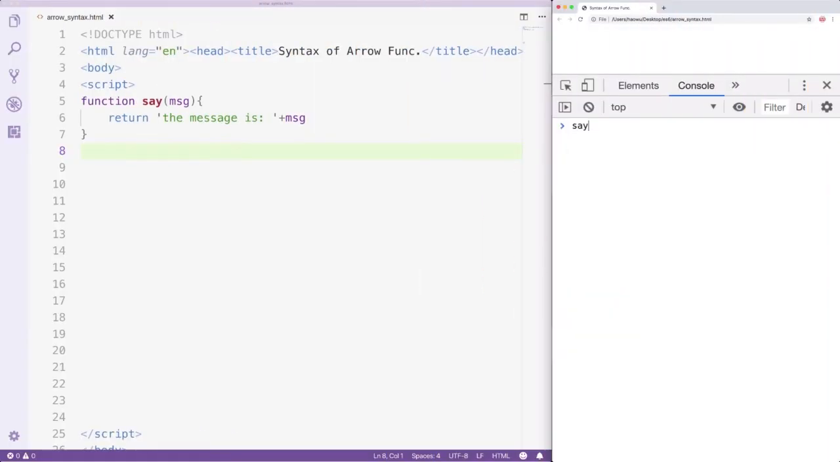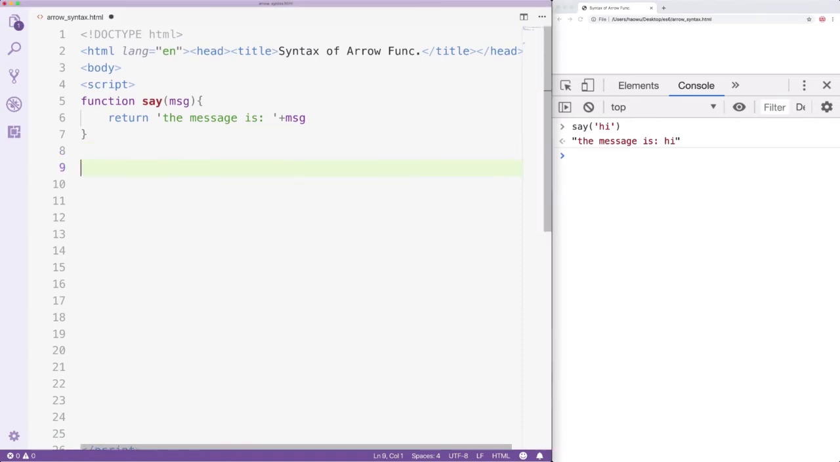We have a traditional function here, say. It has one argument and returns a one-line string. Let's convert it into an arrow function. Because there is only one argument, the parentheses are optional. We directly put message on the left side of the arrow. The return string only occupies one line, so the curly bracket is also optional.